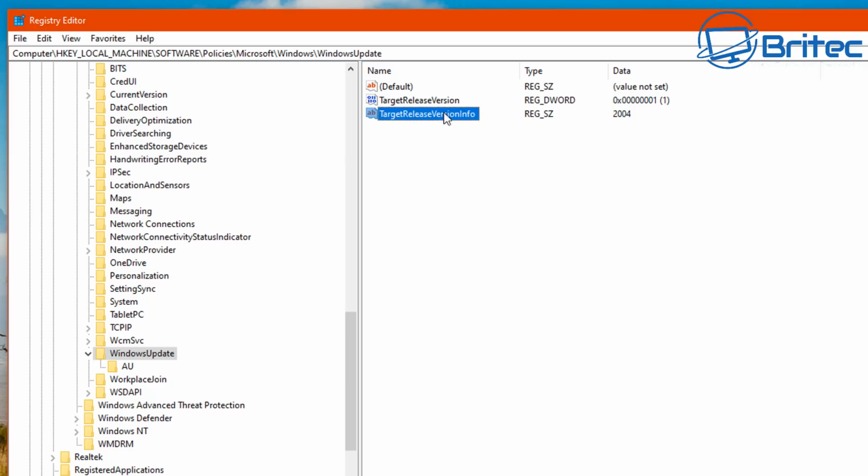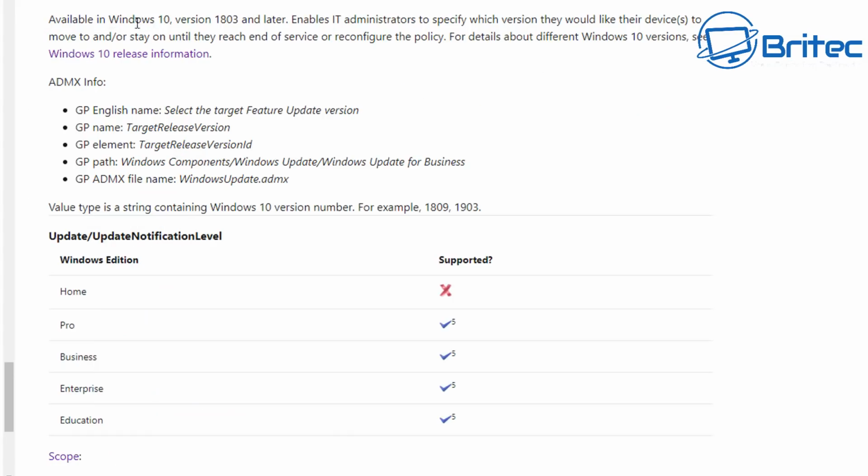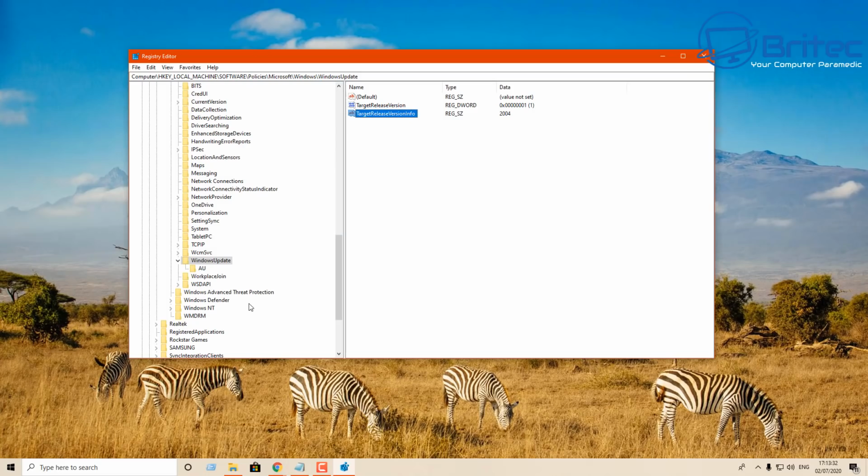But basically you are staying on this version and it won't change until you come in here and remove these, or it becomes unsupported by Microsoft. Once that becomes unsupported, I think it will force an update. I think that's how it works. So as you can see back on here, it says available in Windows 10 version 1803 and later, enables IT administrators to specify which version they would like their devices to move to and stay on, basically, until they reach the end of service or reconfigure the policy. So that's what it says there. So you can leave it in there indefinitely until you want to roll out a change, and that is set in stone. And this is on Microsoft's website, so this comes straight from Microsoft themselves.